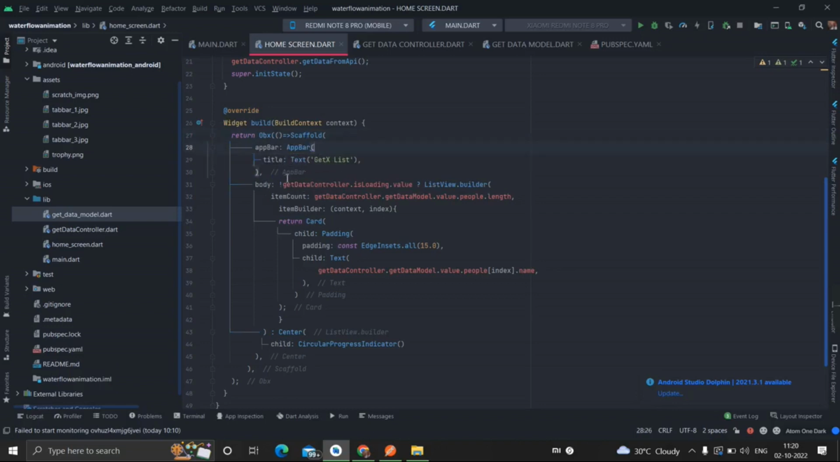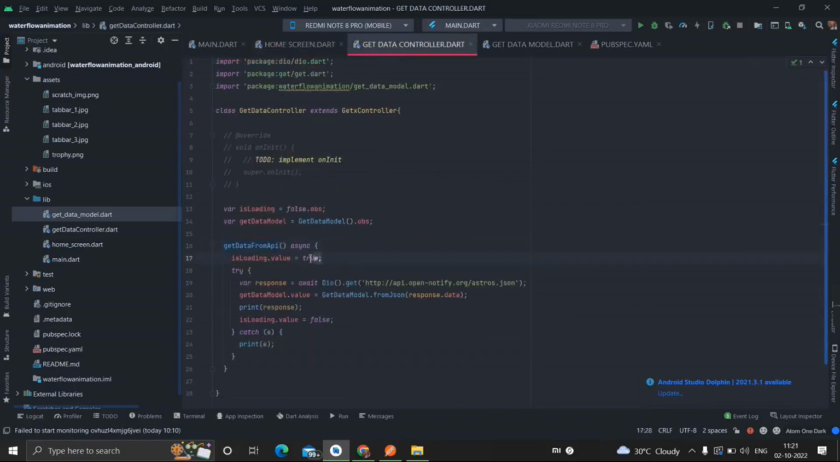Now this is my app bar, and inside the body I am checking the condition first, like getDataController.isLoading.value is not true. This is the exclamation sign. It means that if the value is false, then the list of data will be shown. Otherwise, if it is true, then the circular progress indicator will be shown. So it is happening according to this condition. When this particular method is being called, the value is true, so the circular progress bar will be shown. I will run the application and let you understand each and everything.